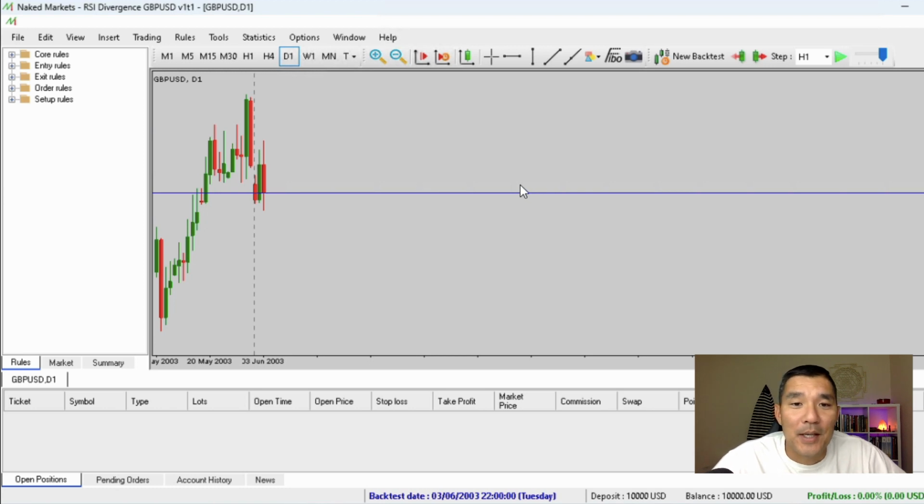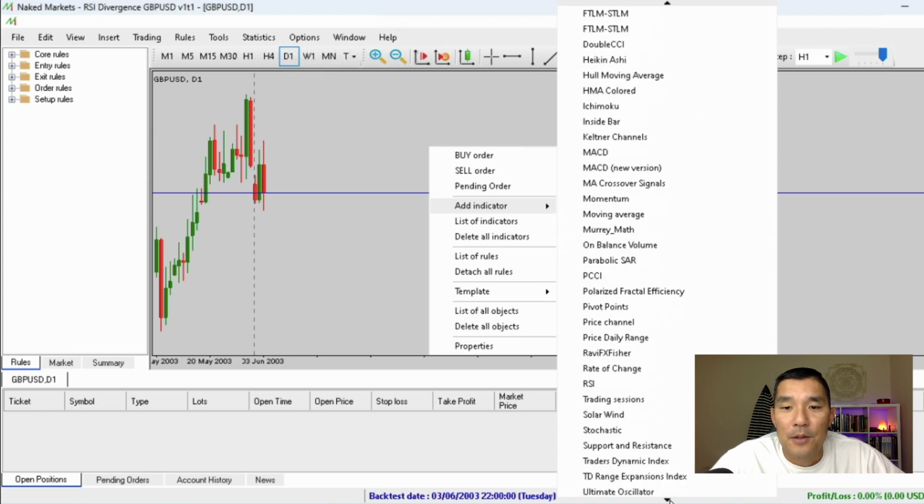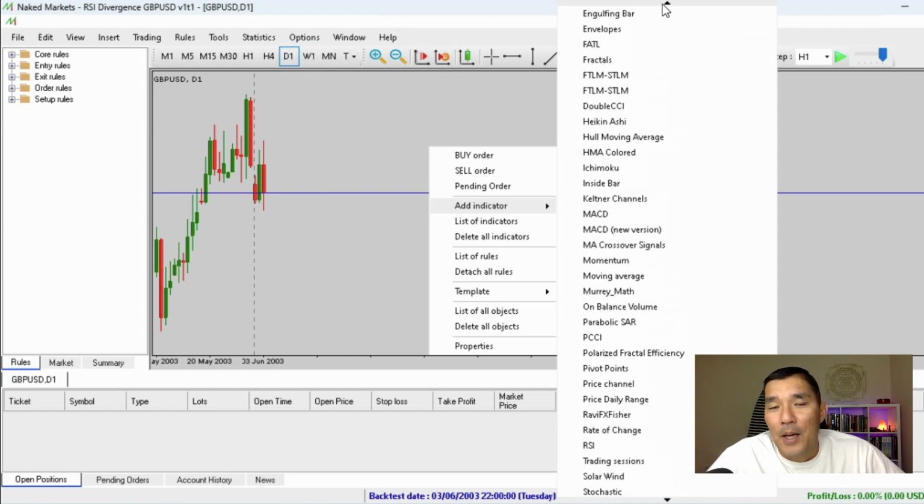And then from here, you want to add any indicators that you're using. So right click on the chart, add indicator. And as you can see, they have a wide range of indicators that you can use. And if you don't see the indicator that you want to use in the list, then simply go over to the forum and request that they add it. And they seem to be pretty good about adding custom indicators. As you can see, Ravi FX Fisher isn't a standard one that's on most platforms. So that's something that they added. And they've added a couple more in here that I noticed that aren't the standard indicators. So if you have something that you like to use and you want to backtest, let them know, and they're pretty flexible about it. And if they can add it, they will add it.